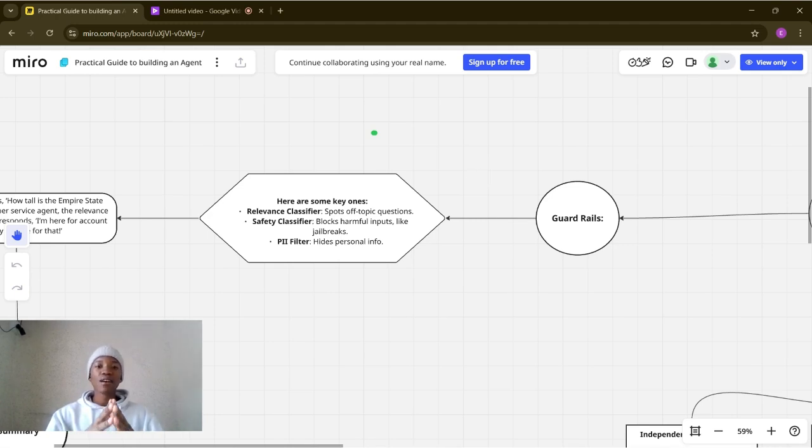Relevance classifier. Basically, this means making sure that the AI agent stays on topic, especially if you're using it in things like customer support or as an internal team coach. You want to make sure it stays on topic. You don't want a customer support agent answering questions like how far is the moon. And I'm going to show you examples later.